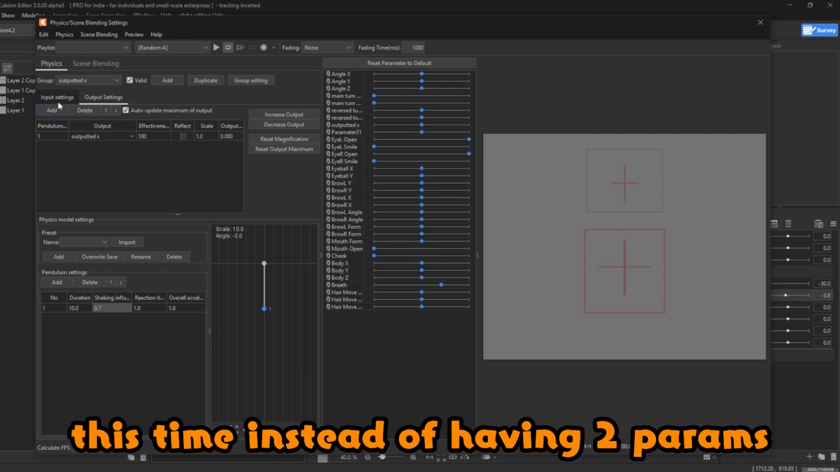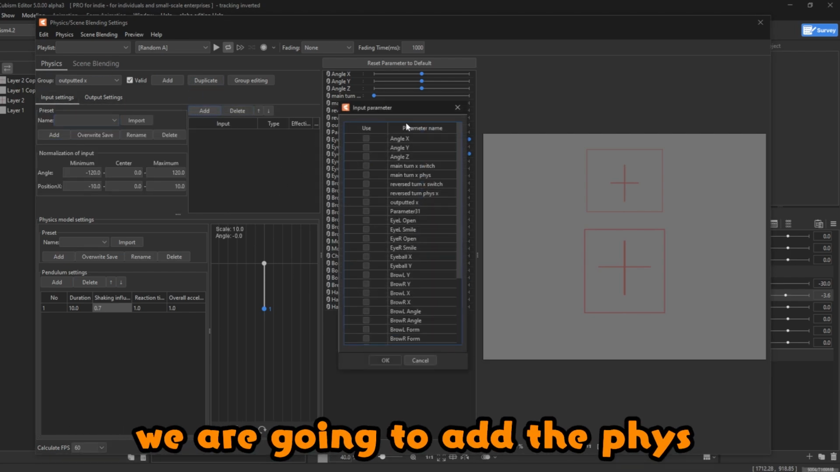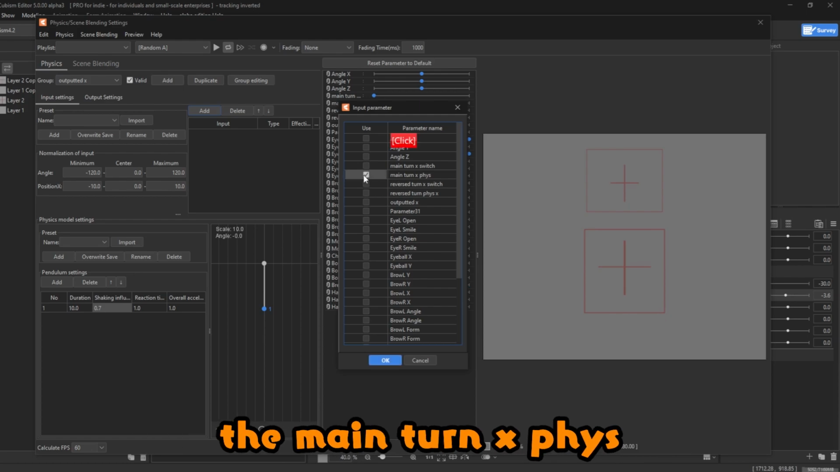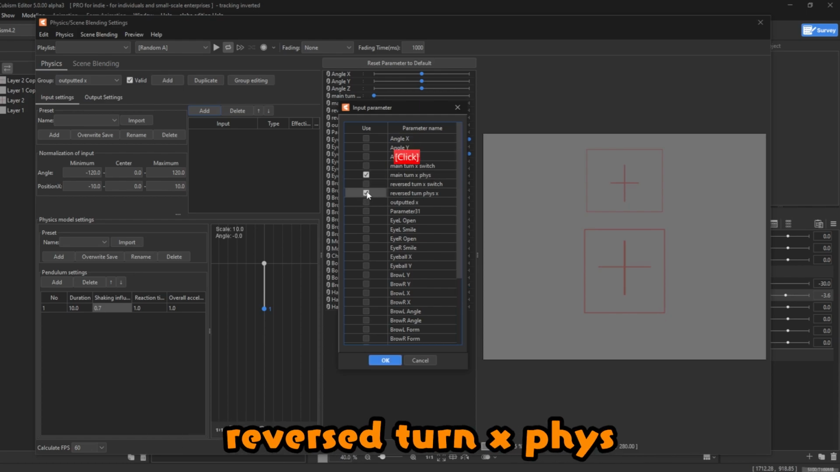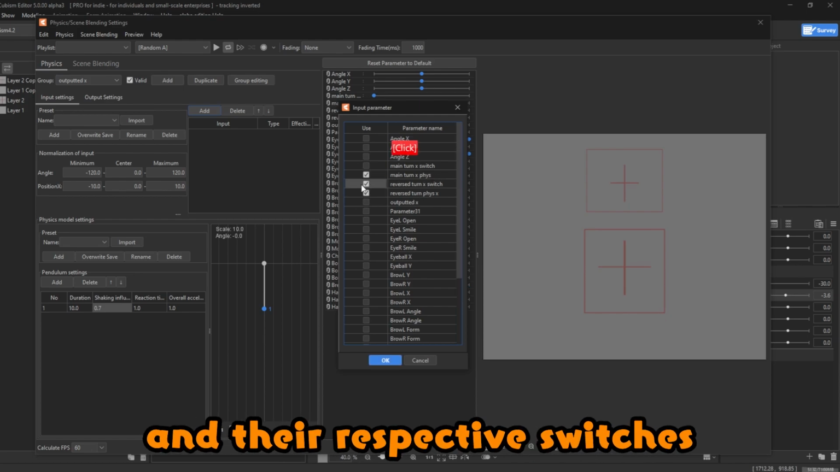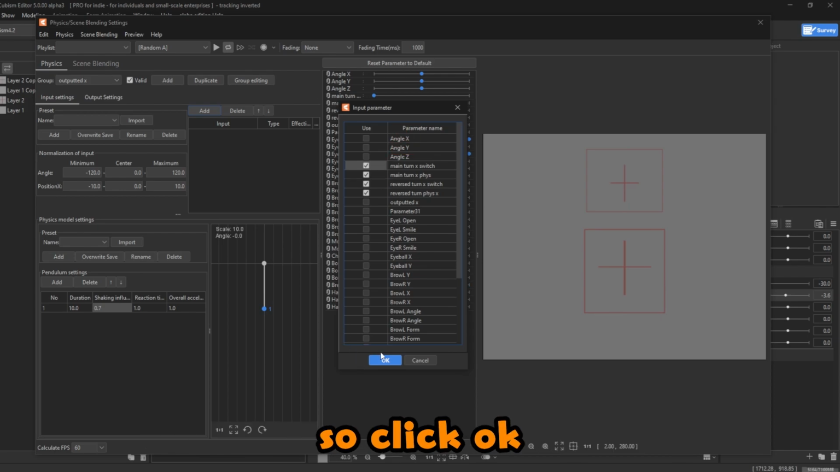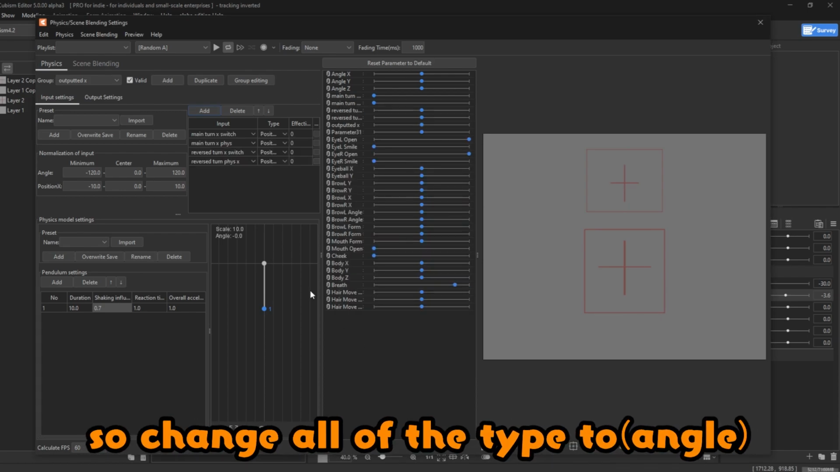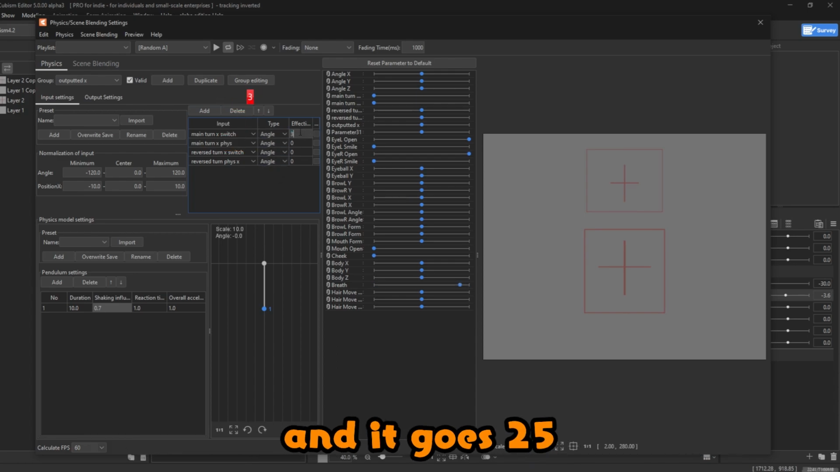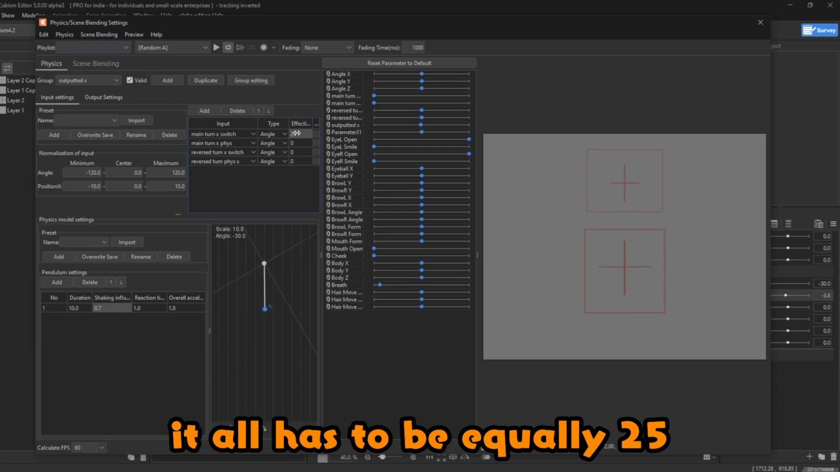This time, instead of adding the 2, right, we're going to add the phys, the main turn X phys, reverse turn X phys, and their switches, right? So, click OK. So, you're going to change them to angle, all of it to angle, all of it to angle, all of it to angle. And it goes 25. It all has to be equal, right?